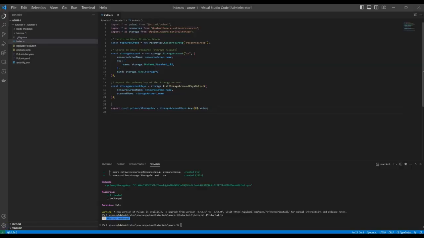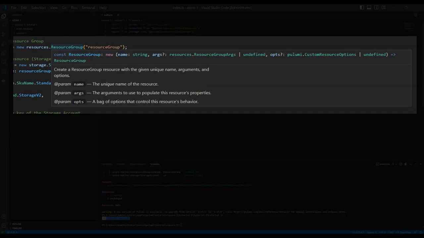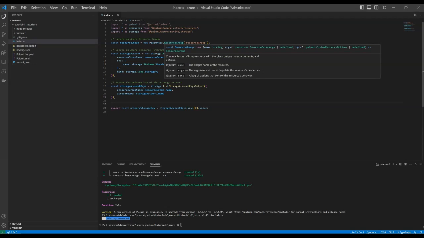Now let's take a little closer look at what's going on. We can see that we have our resource group and storage account, and every time that we say we need a new thing, it gets created. Every resource has a name, arguments, and options that control how it works.